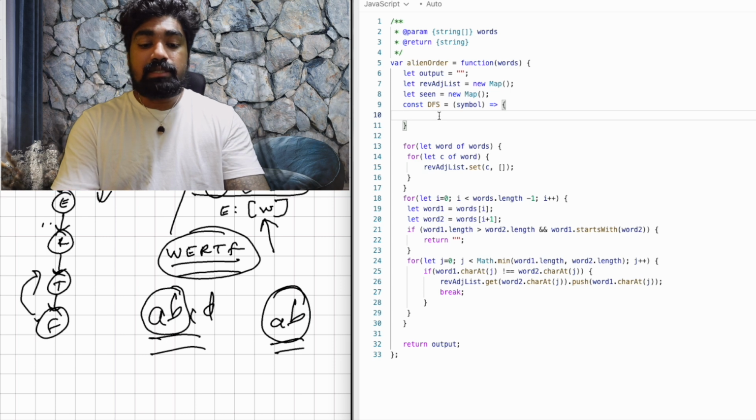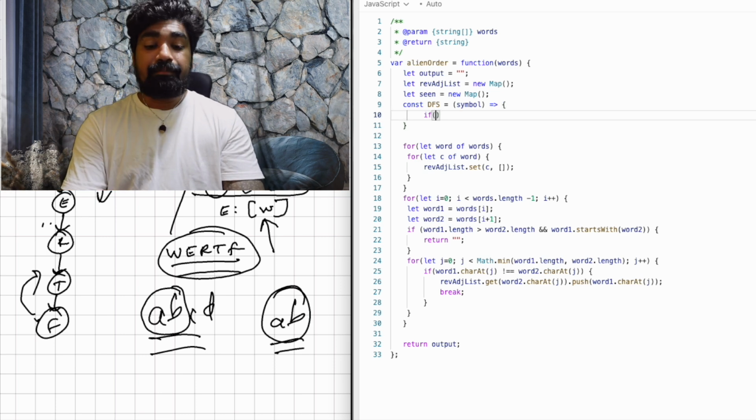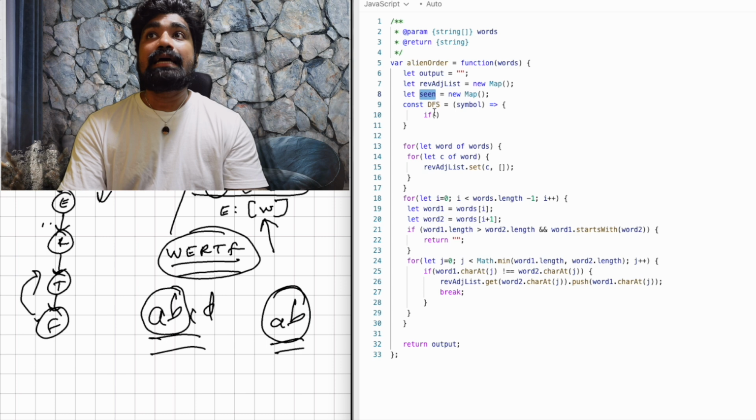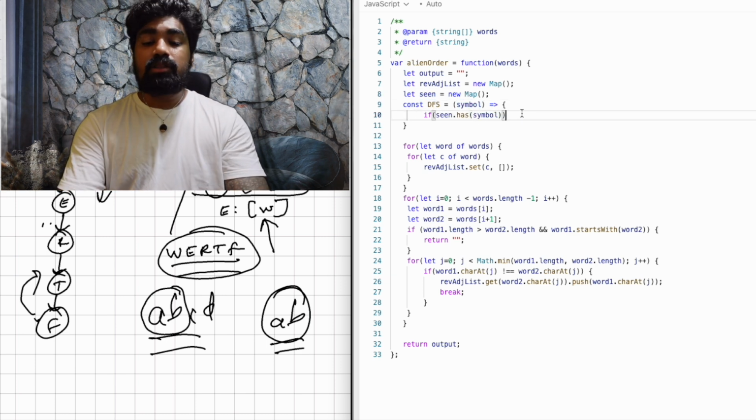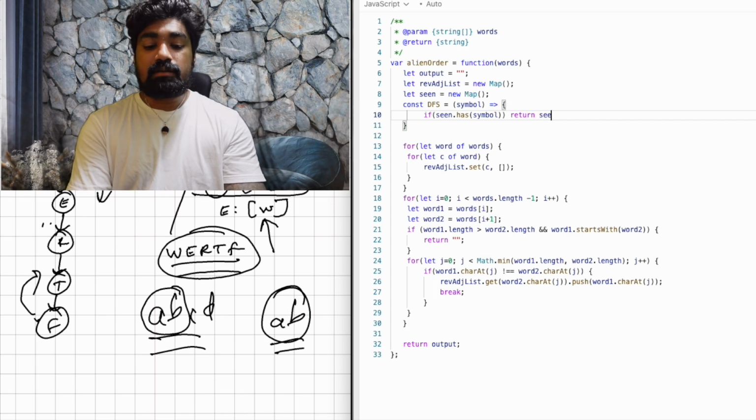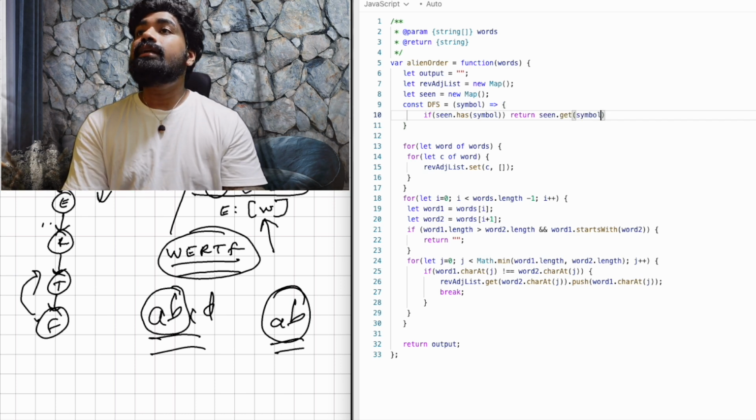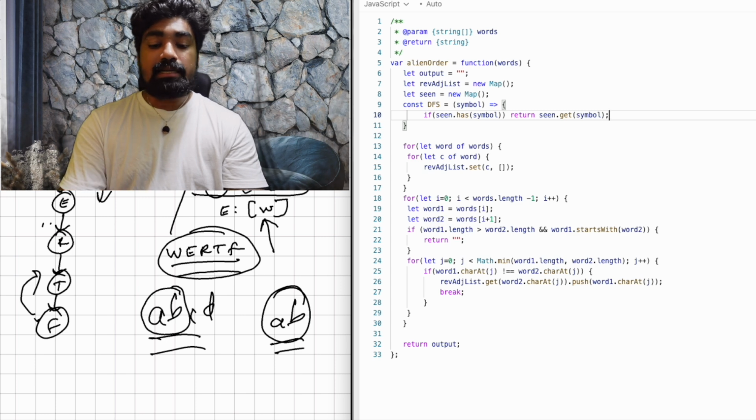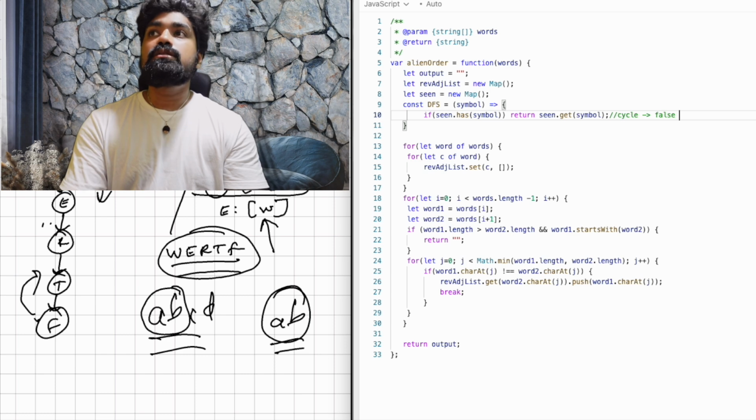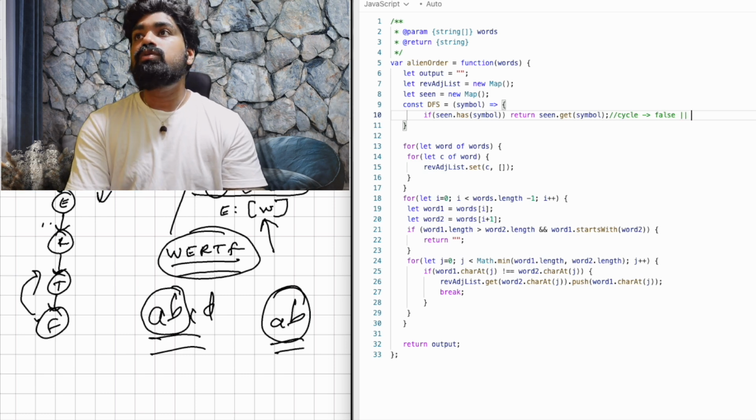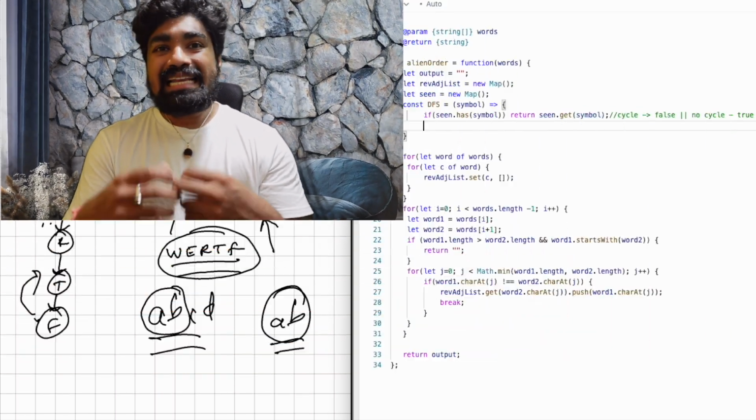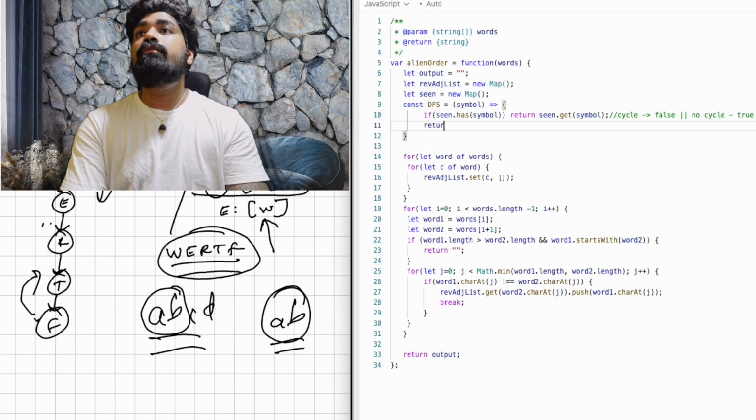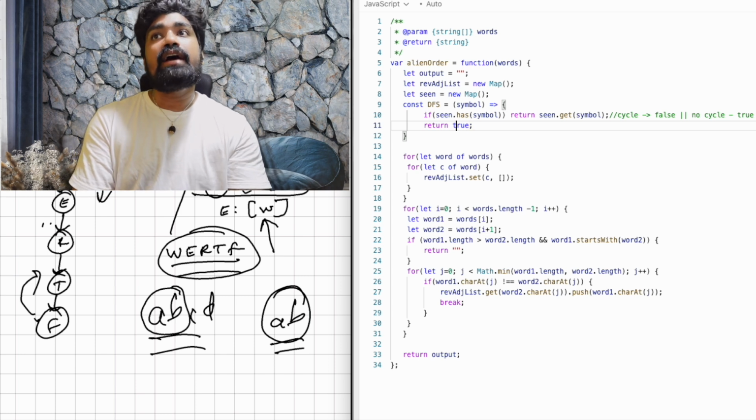And to do that, I will say if within my scene map, this symbol exists, whatever the value of that symbol is there, just return that value. And if a cycle is going to exist, this will be false, or it's going to be true if there is no cycle. So for no cycle, it's true. And in the end I have to return something. So I will return true in the end if everything is fine.